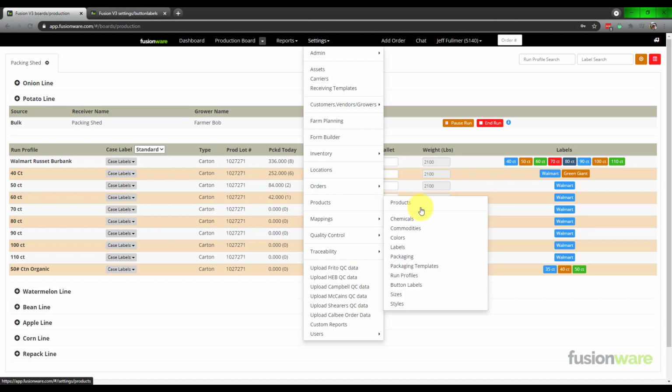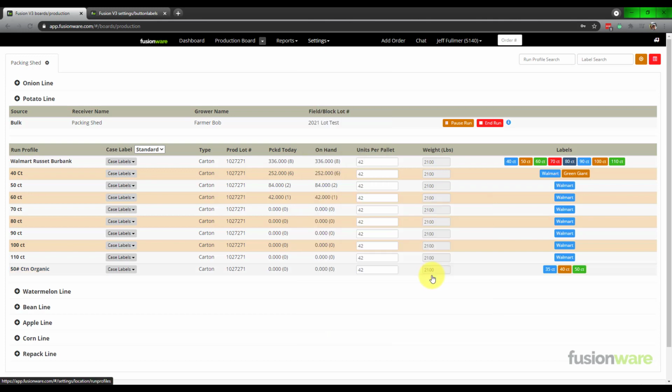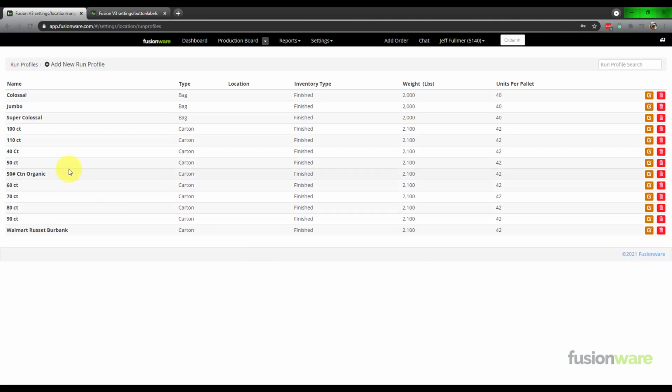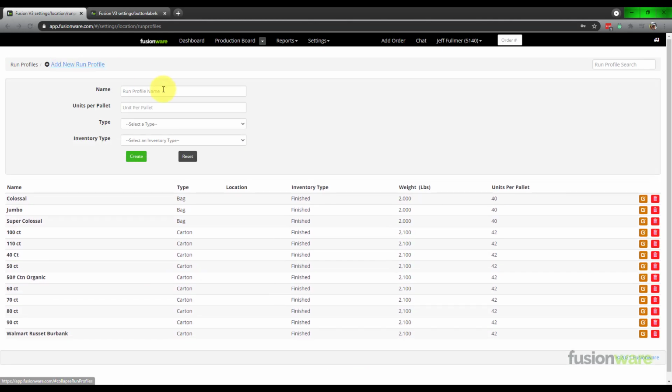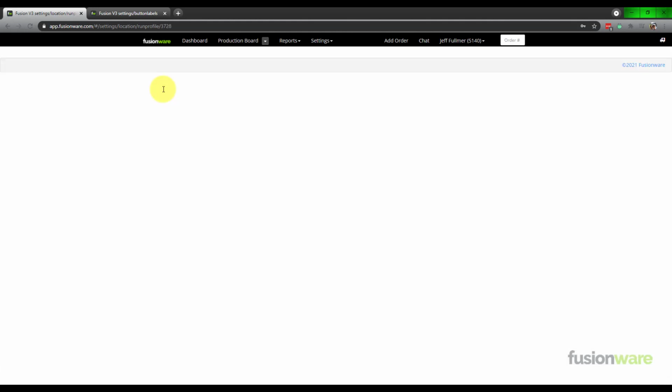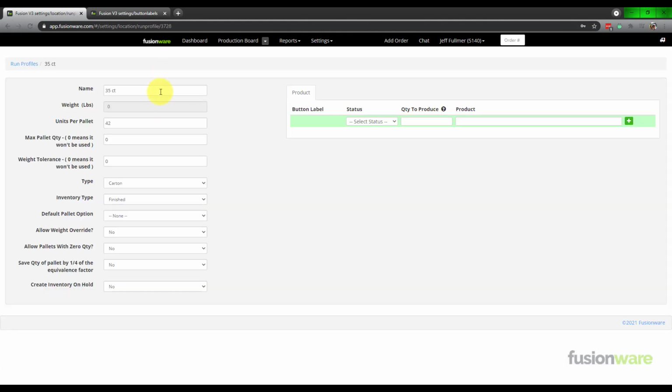So I'm going to come back here into the run profiles, and I'm going to set this up a little bit differently. Instead of creating a whole separate run profile, actually, because we got those 35 count, I don't have a 35 count run profile. I'm just going to add that really quick here. And so by doing these as individuals, I'm going to now add the product in here like we did before, but our button label is going to be different.